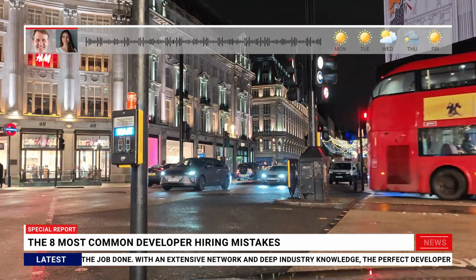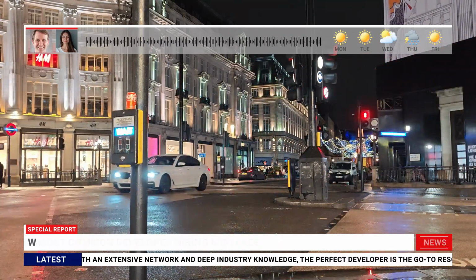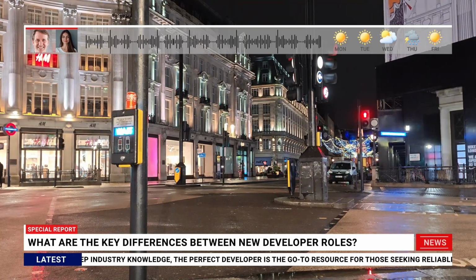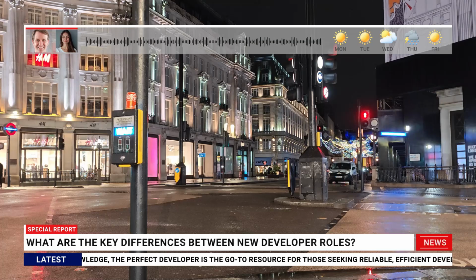I'm guessing theperfectdeveloper.com can help with that decision too. Absolutely. They can connect you with individual developers or entire outsourcing agencies, depending on what you're looking for.